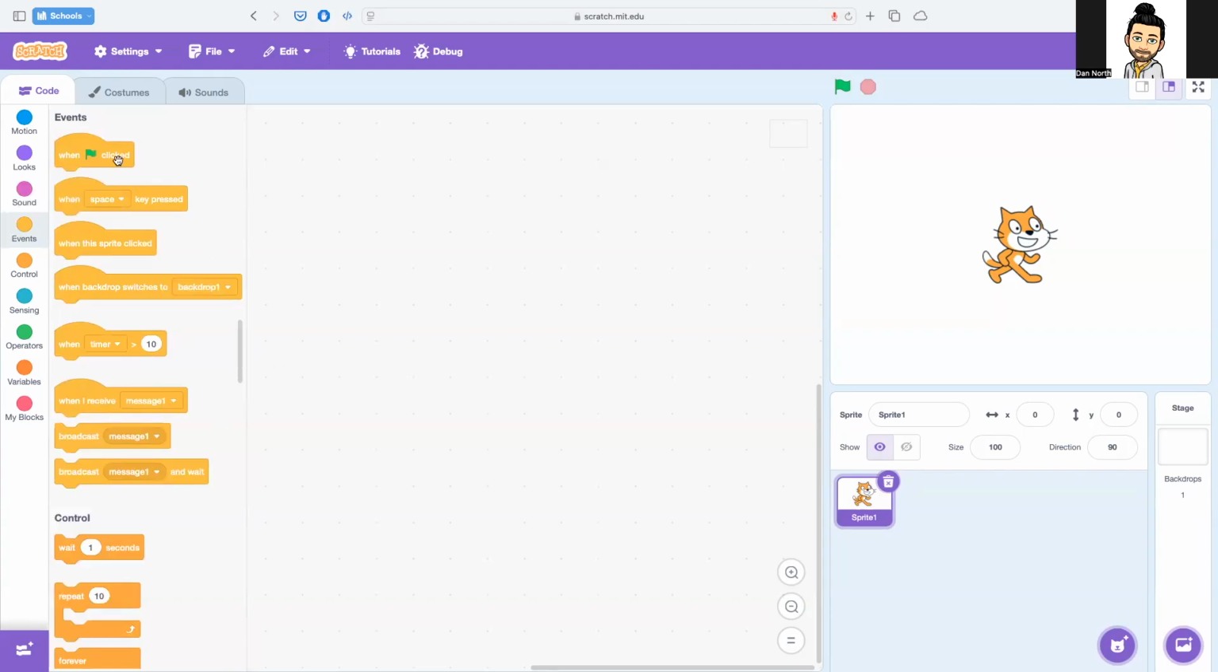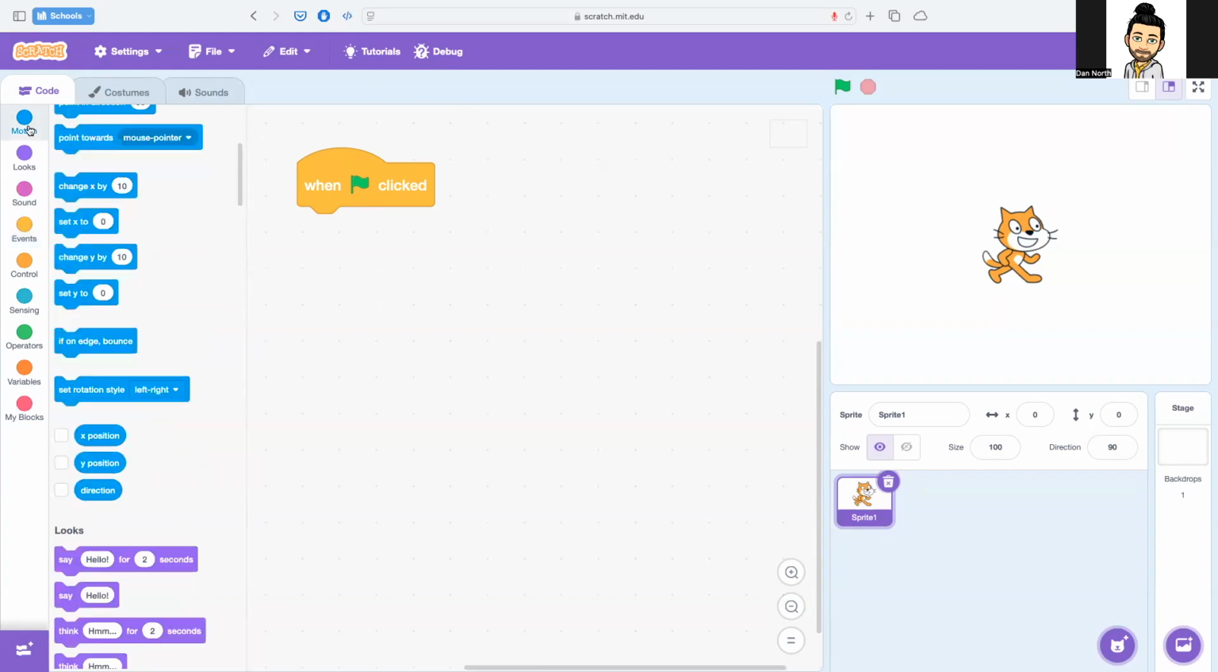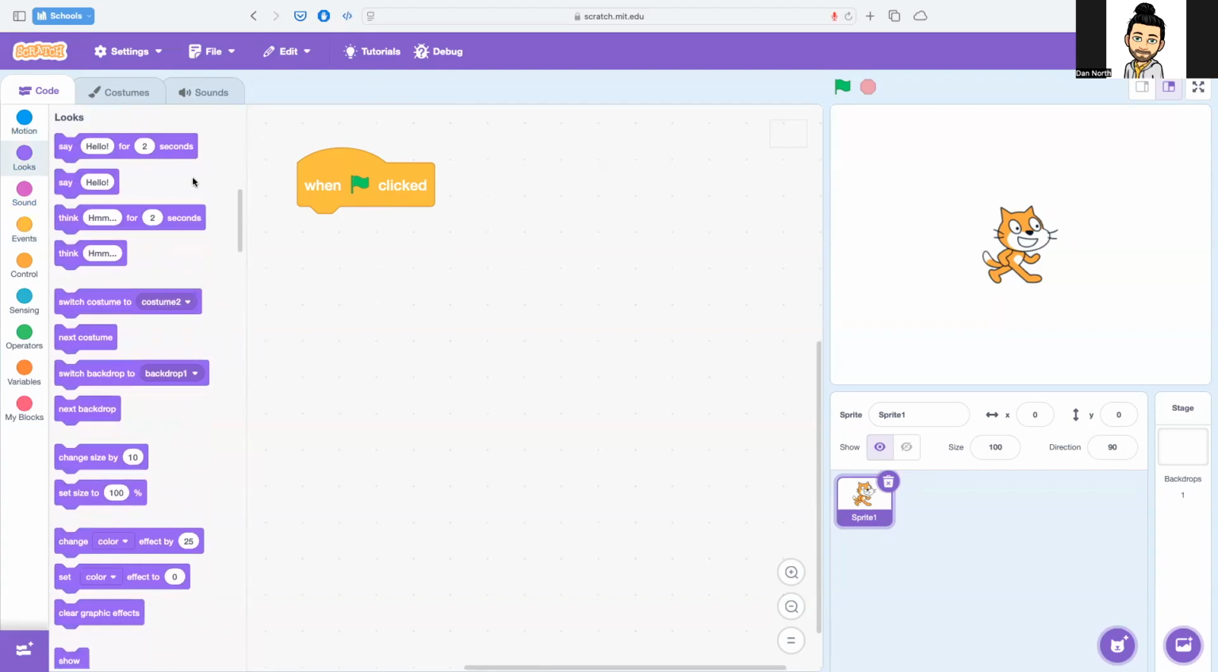So, I'm sure I don't need to explain when the green flag is clicked to anyone, because that is probably the block that you've used most. When the green flag is clicked is essentially the go block for Scratch. So I can say when the green flag is clicked, I want Scratch to say hello. And when I click the green flag, Scratch says hello.